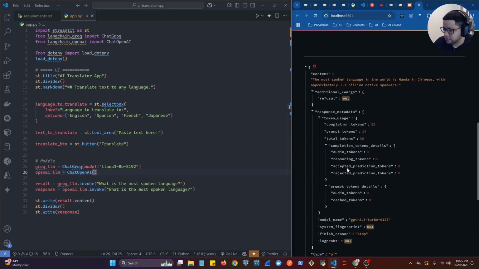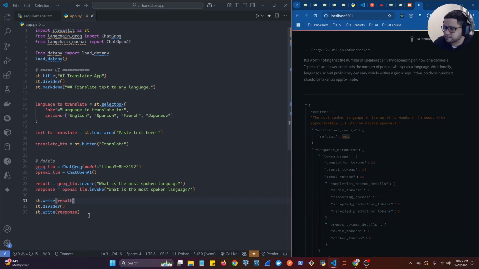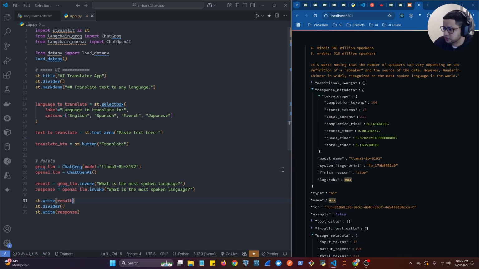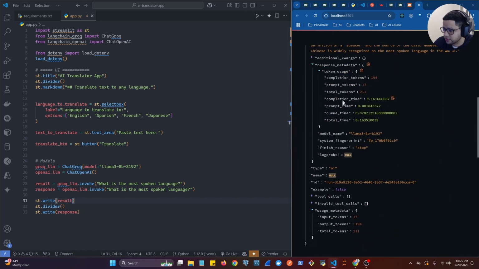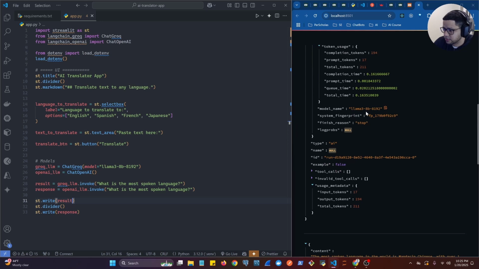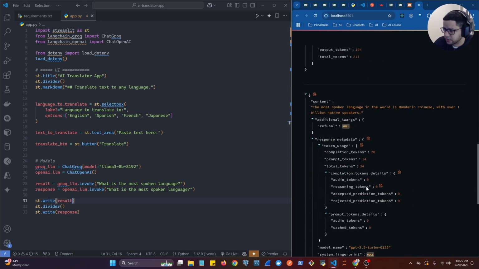So this will be the same as if we print basically the result from this one, right? Let's compare those two, and then we'll move on with the application. So here you have content, right? The response. You have the same information here, model name, and the same for the OpenAI. So we share the same interface. Everything that you can do for the Groq provider, you can do for OpenAI.